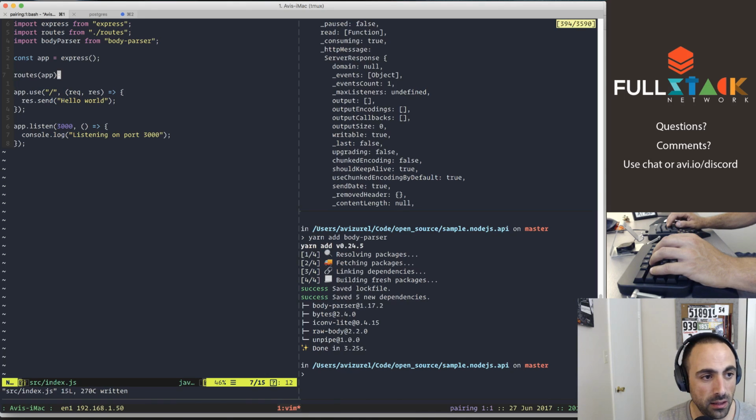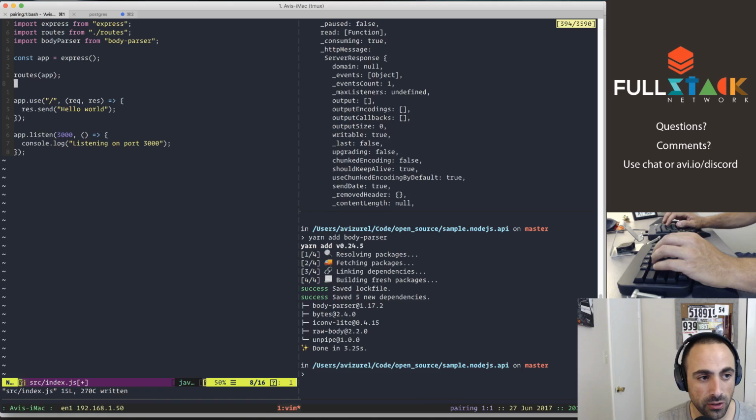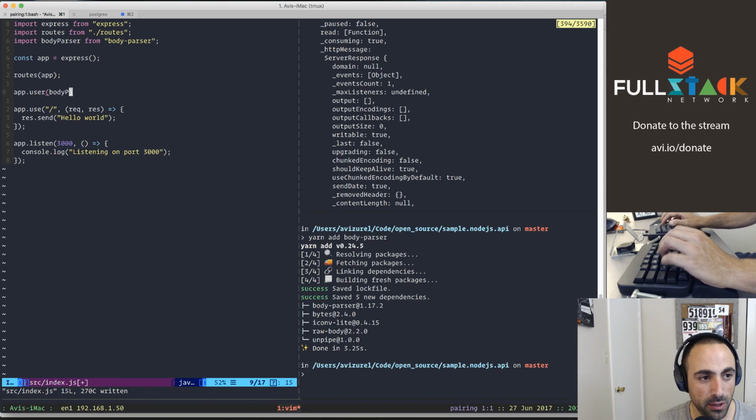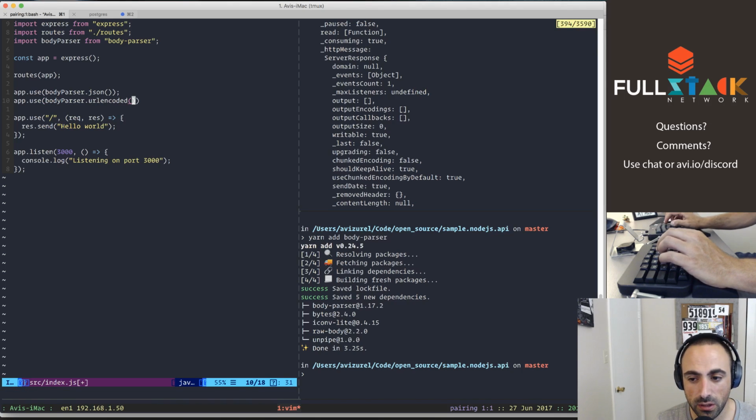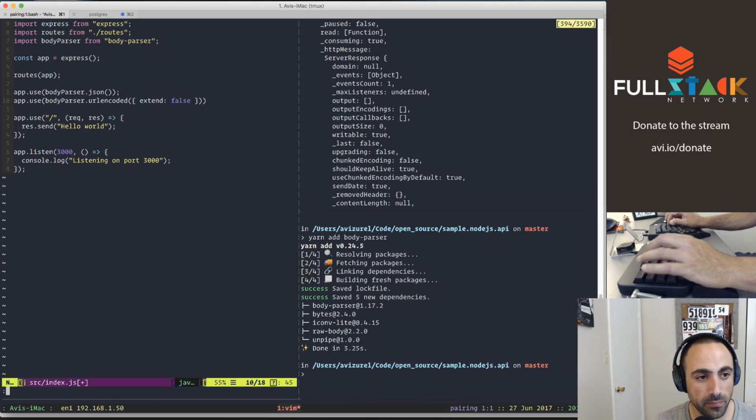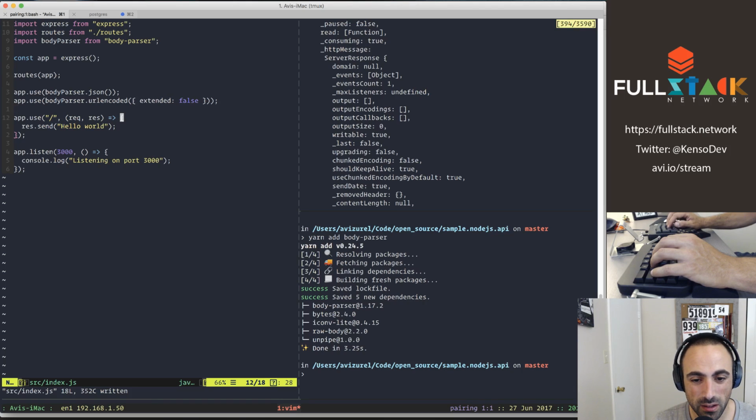And then what we can do is app.use bodyParser.json, so we can parse JSON, and then app.use bodyParser.urlencoded with extended false.